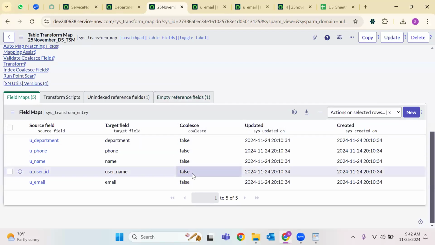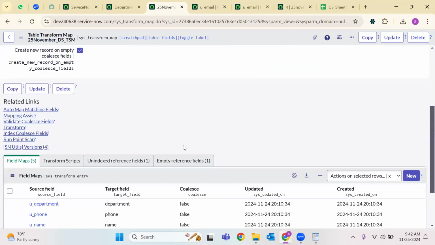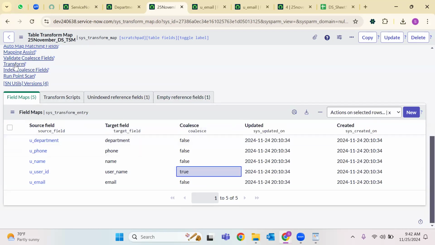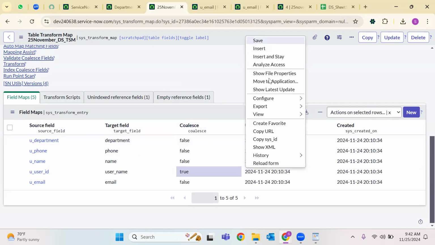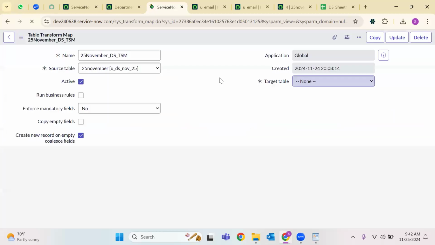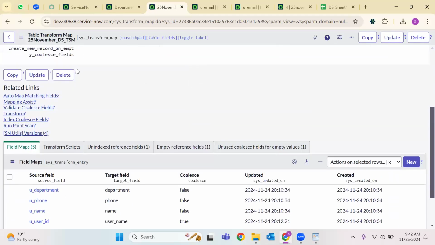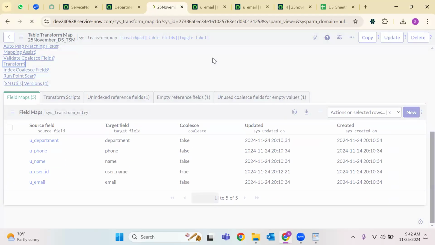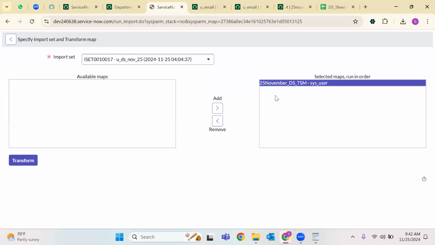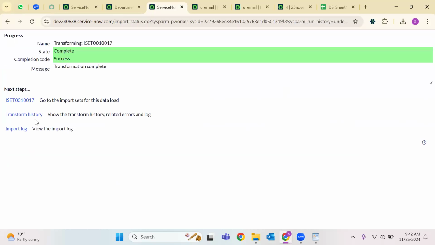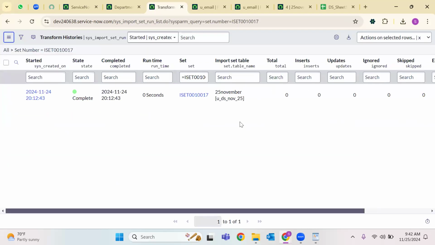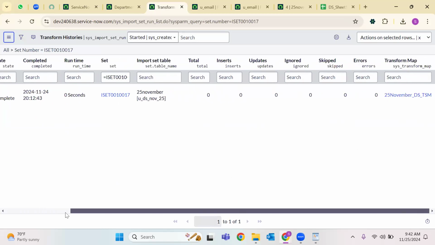On coalesce field, I'll go with user ID. Okay, I'll save it. Transform. See, my 25th November data source transform map. I'll see the import history. The record was inserted.